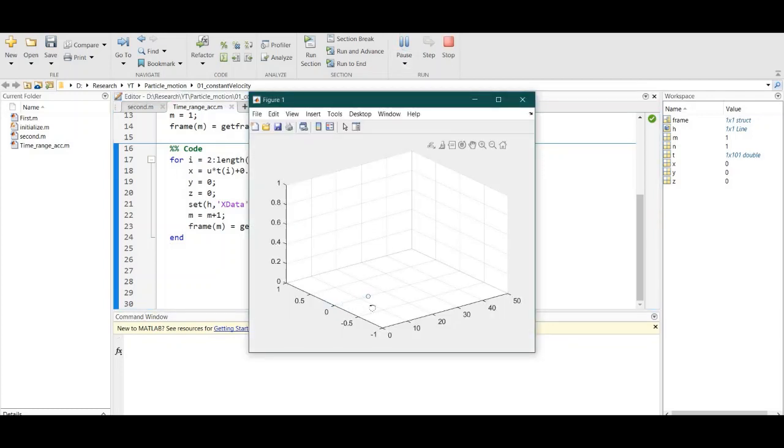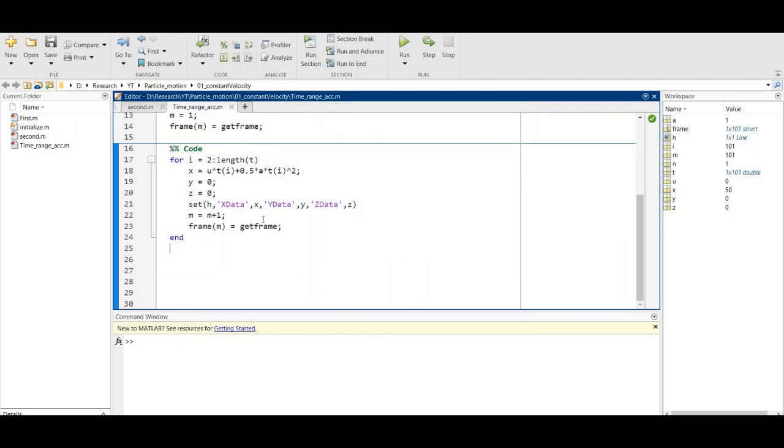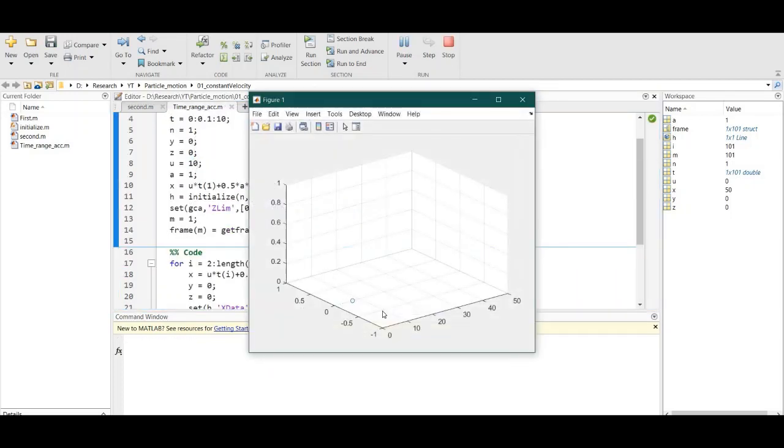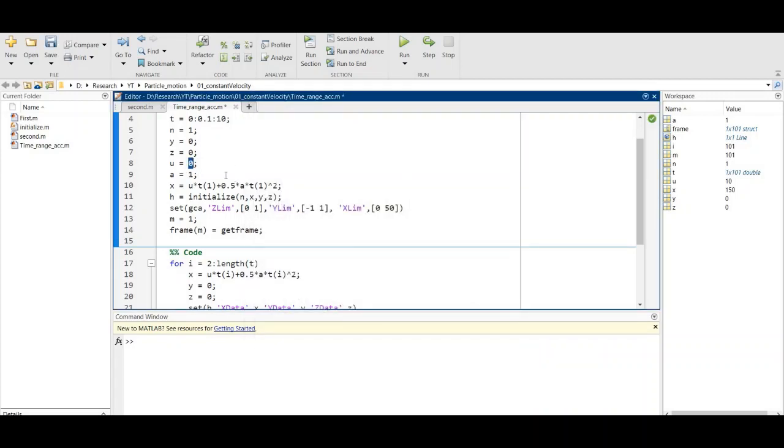Okay, good. It's moving up to 50. Okay, this is it. This is for the first method pretty much, and if you want to change the initial velocity to 10, it will go beyond, I think, this range. Yep, it will go beyond range and stop at 150. We can change the acceleration as well. No hard and fast rule in that.